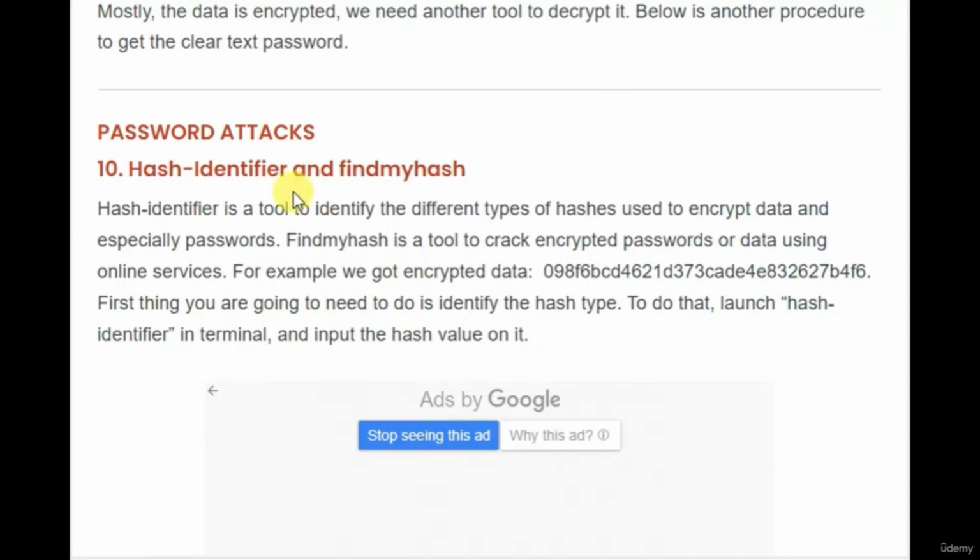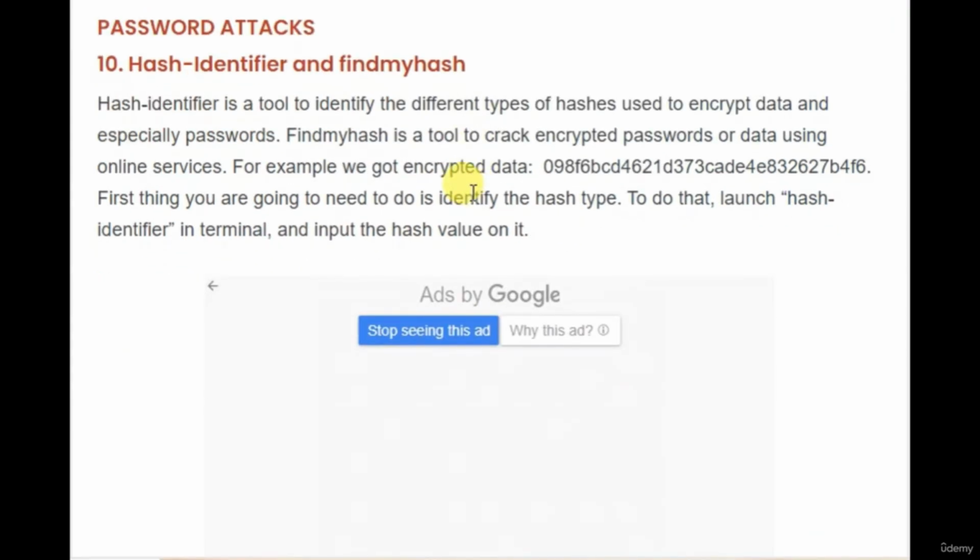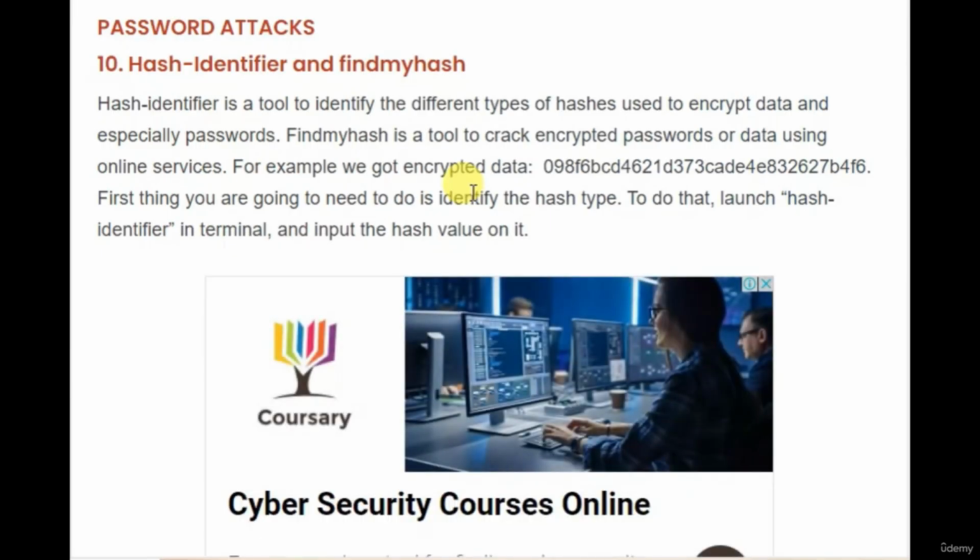Now come to password attacks. Number 10 is hash-identifier and Findmyhash. Hash-identifier is a tool to identify the different types of hashes used to encrypt data and especially passwords. Findmyhash is a tool to crack encrypted passwords or data using online services. For example, we got encrypted data like this. First thing you are going to need to do is identify the hash type. To do that, launch hash-identifier in the terminal and input the hash value into it.